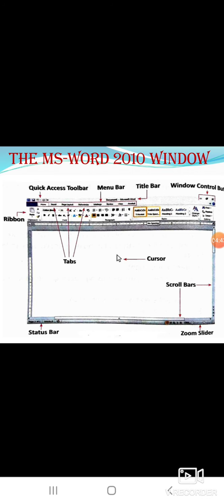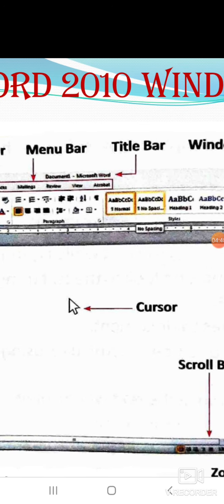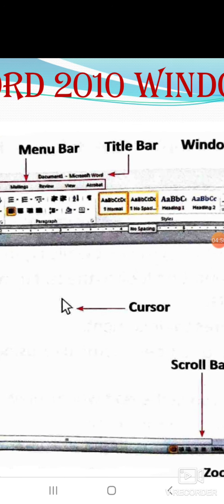First is the title bar. It displays the name of the program and the name of the document. See here, Microsoft Word is there. Whichever window you open, that name will be there on the title bar. What is the title bar? It displays the name of the program and the name of the document.